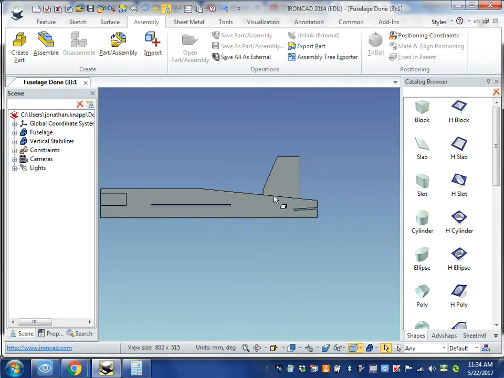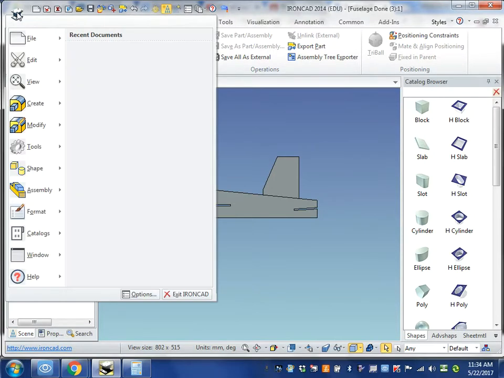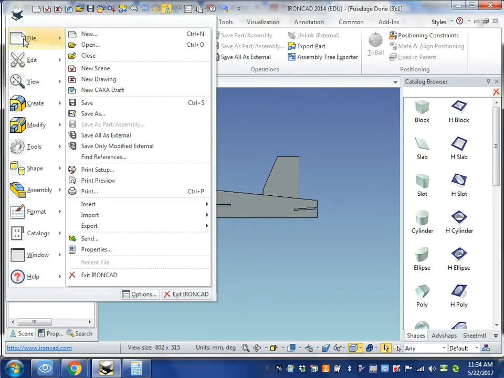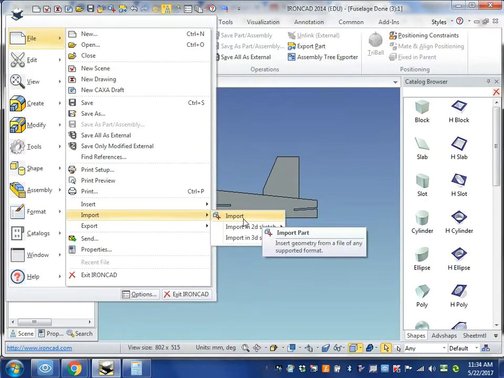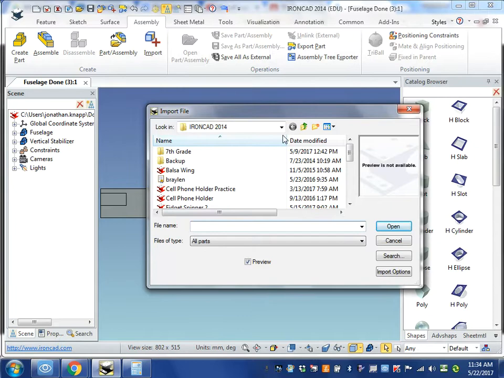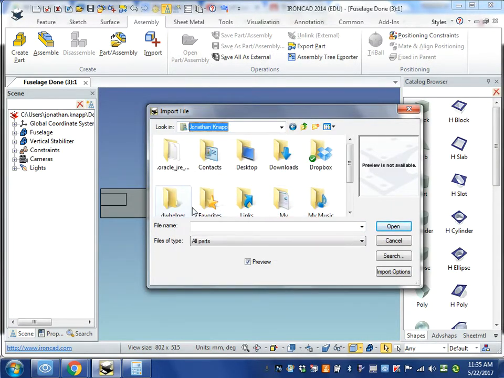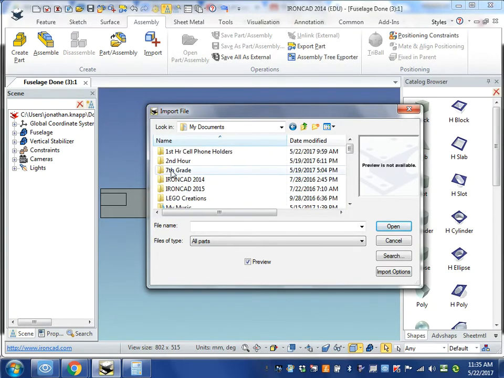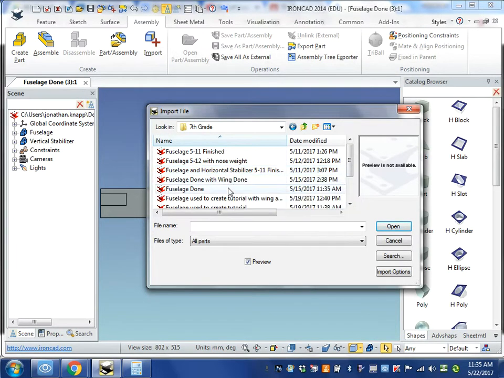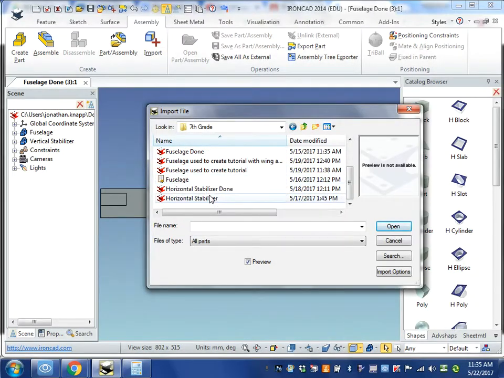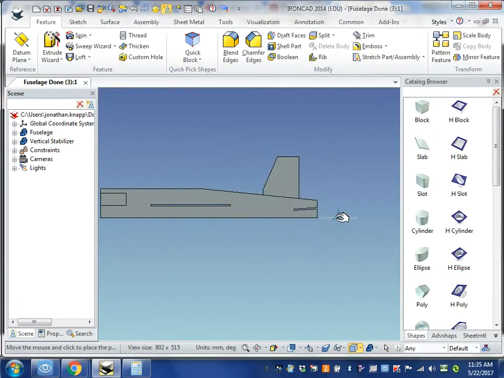I could even show you how to import the horizontal stabilizer. That's about a 30-second job. We come up here to the IronCAD symbol, and we're going to click on File, and we're going to click on Import. And what do we want to import? We're going to go to where I saved it last time, which was in My Documents. Under My Documents, we're going to click on 7th grade. And I'm looking for the horizontal stabilizer done. Here it is. So I'm going to select that one.